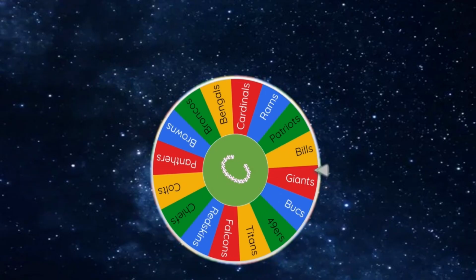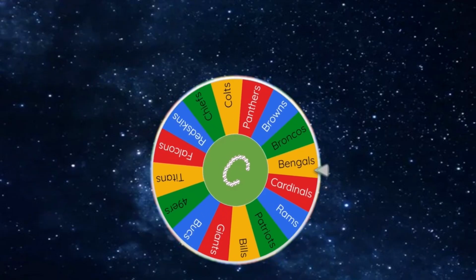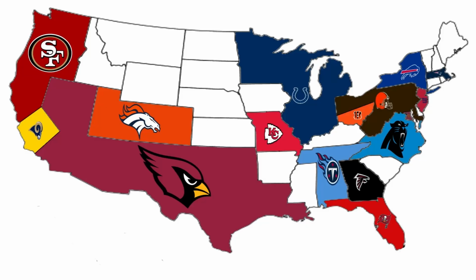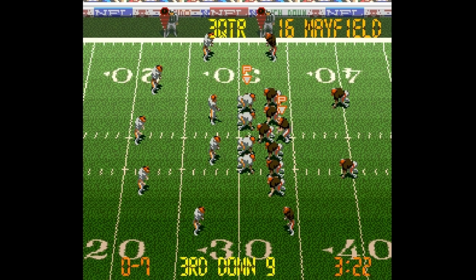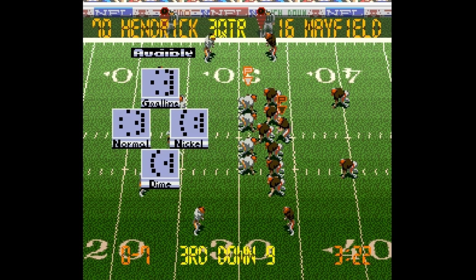Our next spin is going to land on the Bengals. There's an excellent chance they're going to be attacking the Browns, and that's exactly what they're doing. The extended Battle of Ohio is next. Cleveland leads 7-0 in the third quarter.